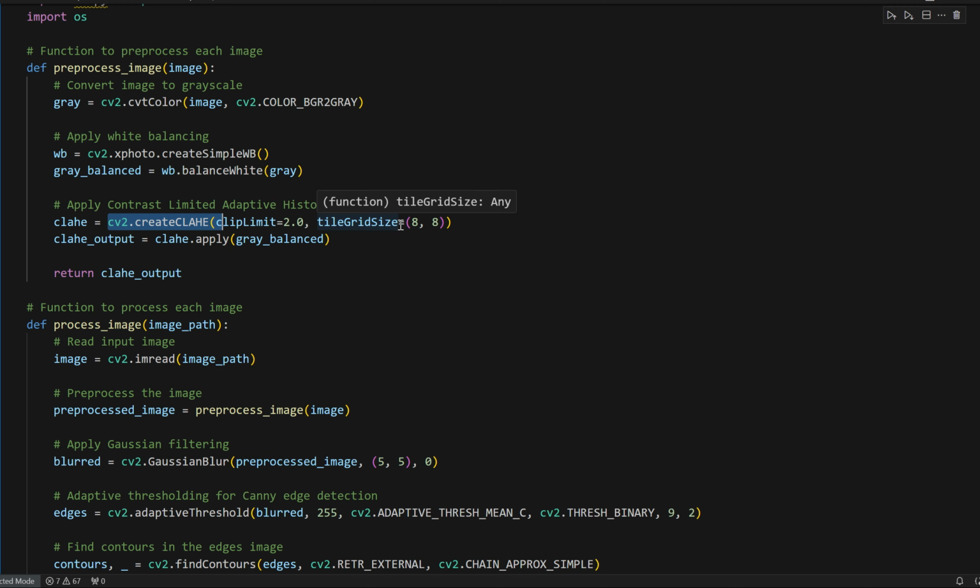Then cv2.THRESH_BINARY. This defines the type of thresholding. Here pixels exceeding the threshold are set to white and those below are set to 0.